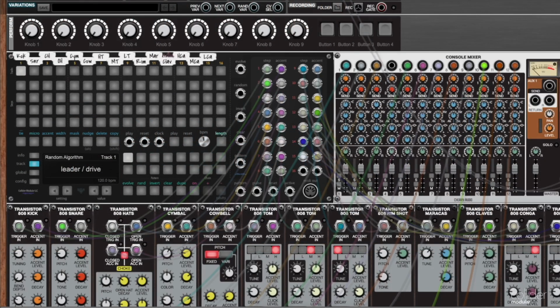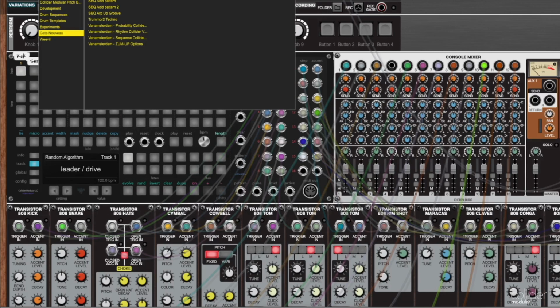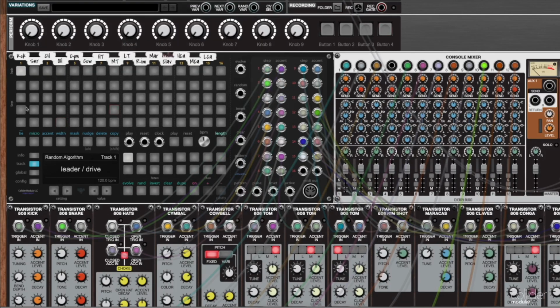Now I went ahead and loaded up a preset to give you a demo of how you can cleverly use these trigger settings. In this particular preset, which by the way is the init 808 preset, you can see the randomization algorithm is already set to something that matches that particular instrument. And if I was to hit play, well, we're not hearing anything.